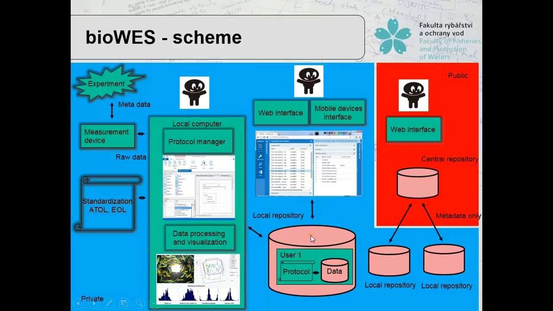Then we have the access points to the local server, and the first one is the protocol manager. This software is installed on the computer, and what you can do with it is create your protocols, design your protocol templates, and fill the protocols with the experimental data and the description of the experiment. The software also allows you to communicate with the measurement devices if the device supports this possibility. Later on, we will show you how it can be done in a very simple way.